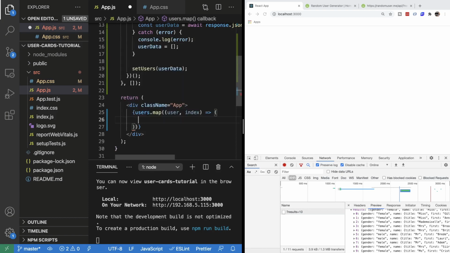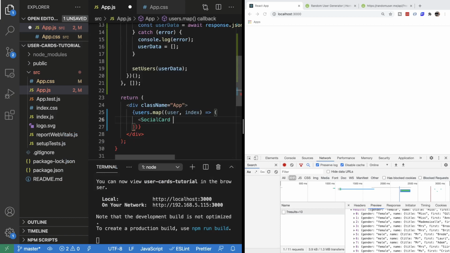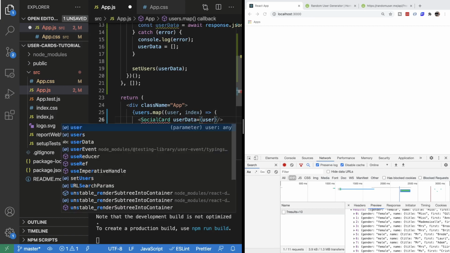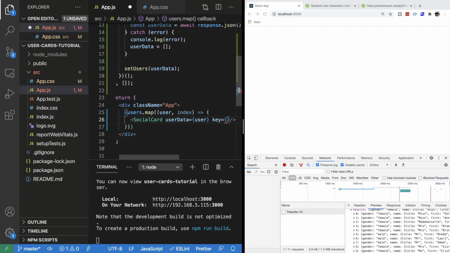And in there, I'm just going to pass in a component, which we haven't created yet. So we'll get onto that in just a second, which is called SocialCard. And for the userData prop that's going to be available on that SocialCard, we'll pass in the actual user, the full user object. And when you're repeating a list of components like this, you need to make sure you specify a key for them, otherwise React will complain and get confused.